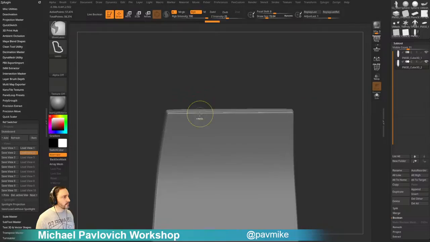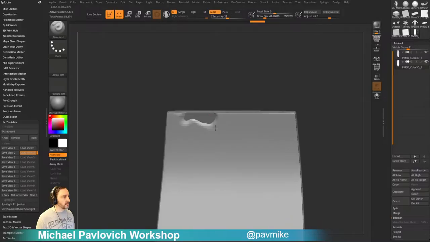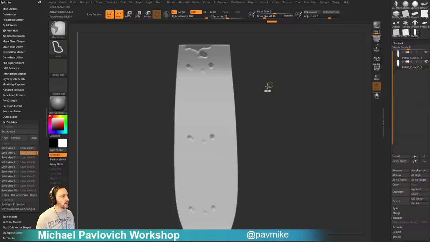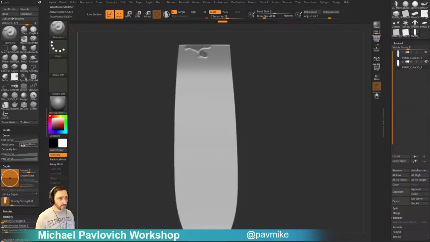Going through here and just, Alt. Like this type of wear I was doing on the grip tape, this I would definitely sculpt in. Or, let's turn off X symmetry here. Have wrap mode still turned on. Brush. Wrap mode off. And in fact, I wonder if we could do this.